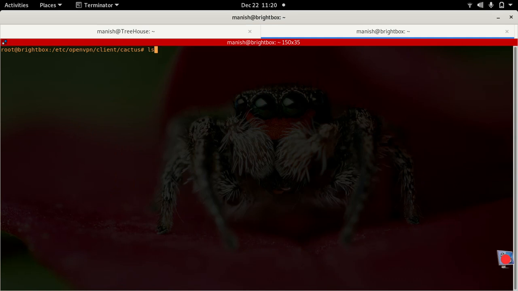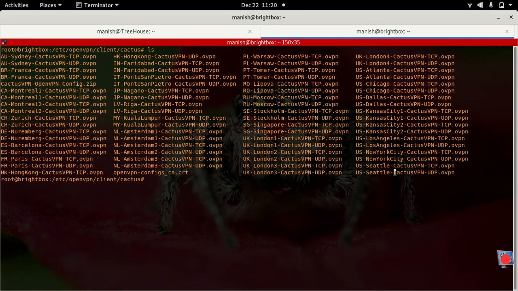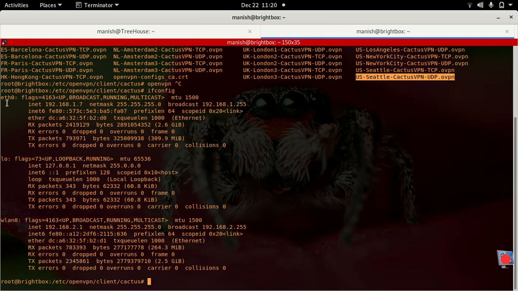We'll be using, for example, the US Seattle profile to connect to the VPN. By default you will see that there are just eth0 and wlan0 interfaces. Once you're connected to the VPN, it will bring up a new interface called tun0. Then, after connecting to the VPN, you have to direct all your traffic coming to wlan0 through tun0.